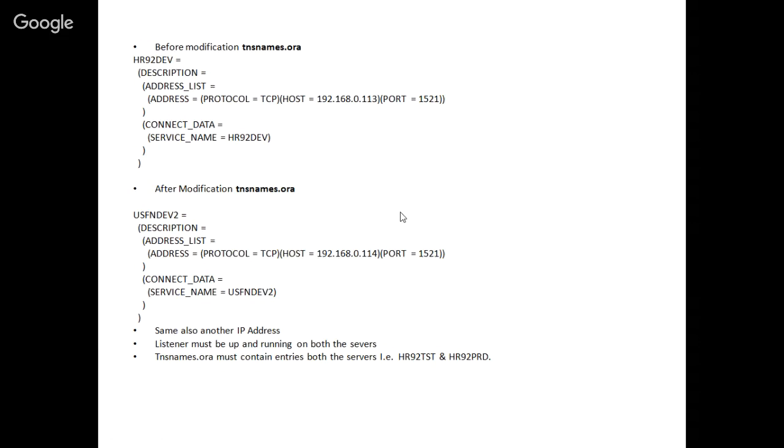Okay, and we should ensure that the listener must be up and running. Okay, and the TNS that we are using to connect to the system should contain both the target and the source database. These parameters should be there in the TNS file.